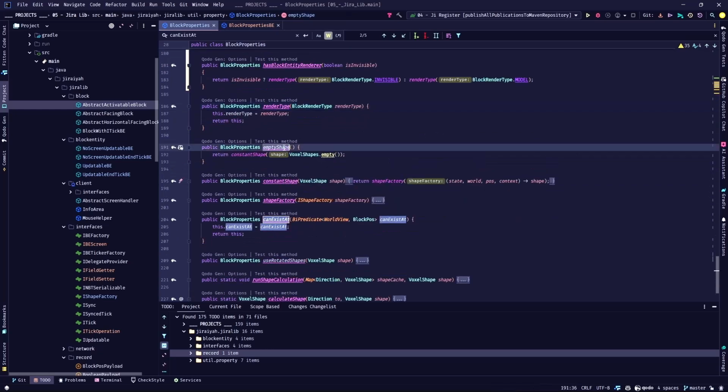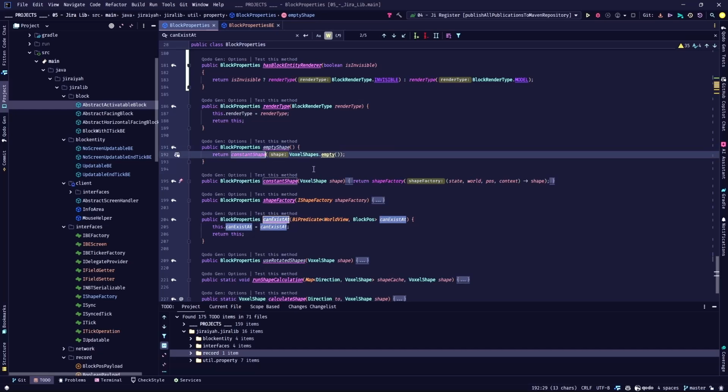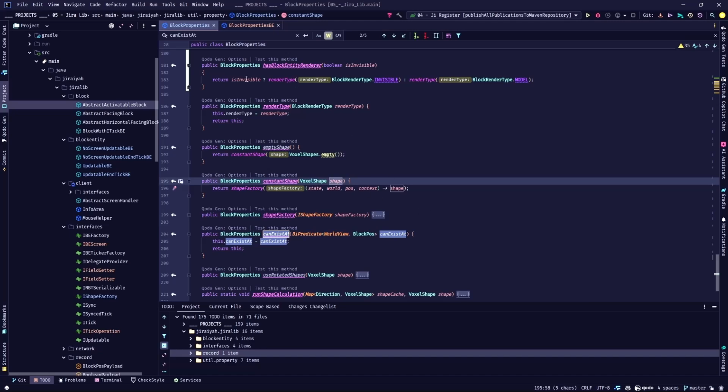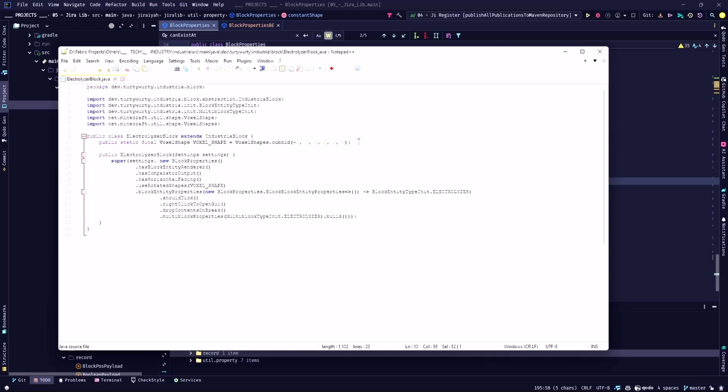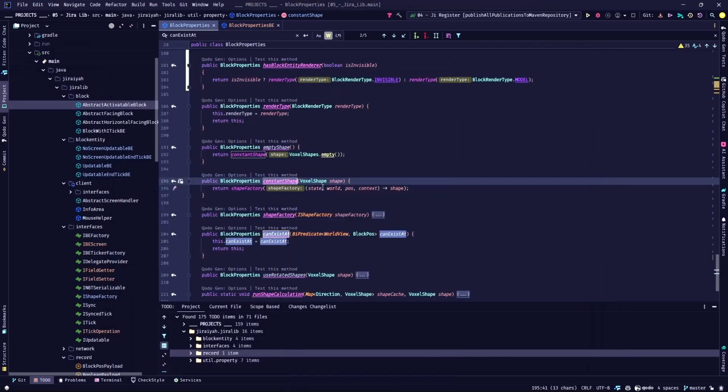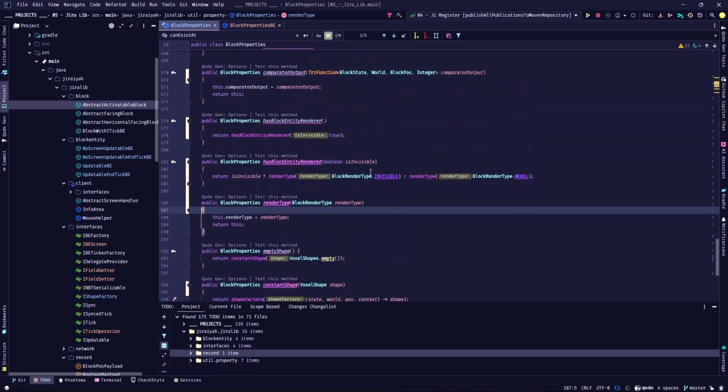Okay, empty shape. It means that constant shape as the voxels is the voxel shapes empty, constant shape as a voxel shape. Now this one is how we can use something like this. If we have a voxel shape and we don't care about the directions, we can directly send that voxel shape here, making sure that we are using that voxel shape inside the block.